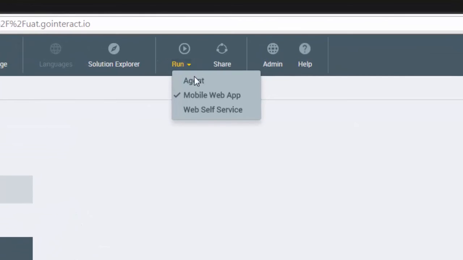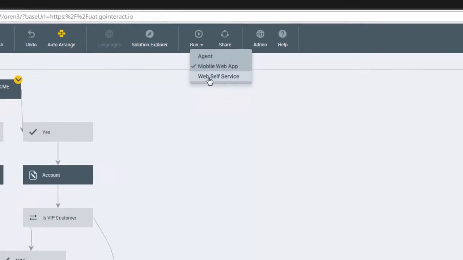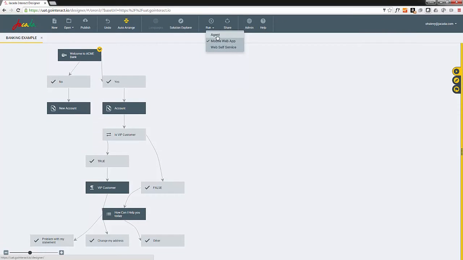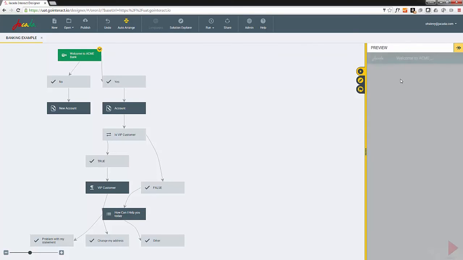We can run it as a script for the agent, or on a user's mobile device, or on the web. Let's select Mobile App. I'll open the preview window over here. Here's a simulated view of how your interaction is going to appear. Of course, you can theme it and style it any way you wish. Notice on the left, we see the currently executing node in green, and the output in the preview window.